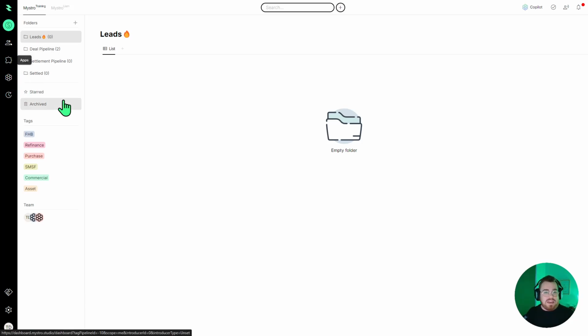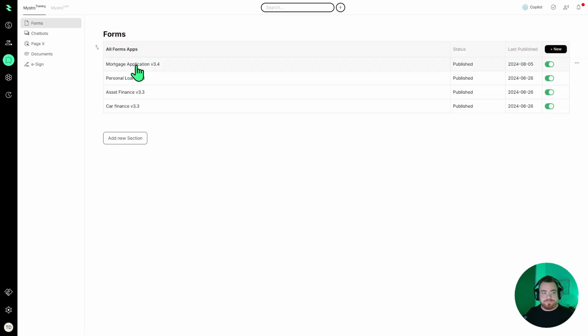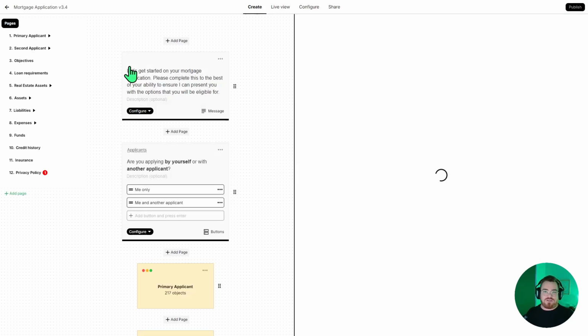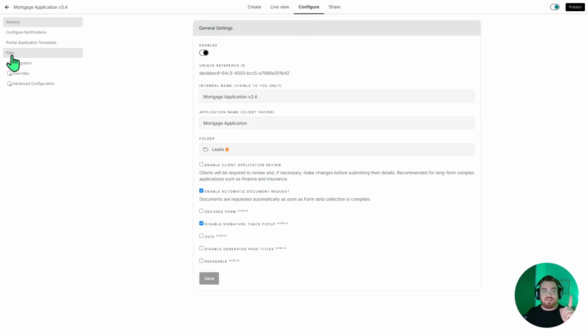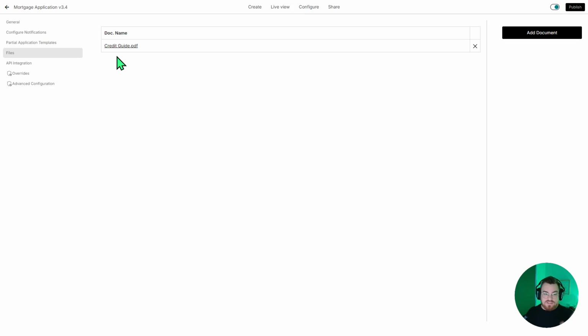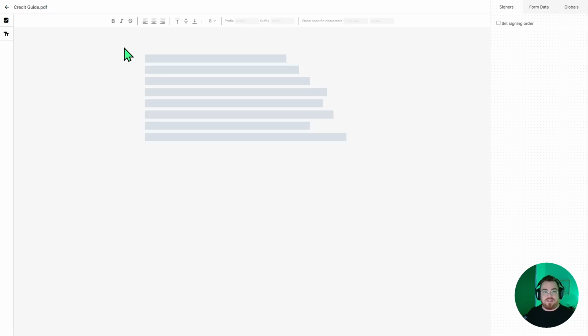If we go in the admin account, if we go to the apps and we go to the application, where you find any attached document that's embedded in the form is under configure, under files. This is where the document is. Now, if you open this, it might be blank, or it might actually have some pre-filled sections.